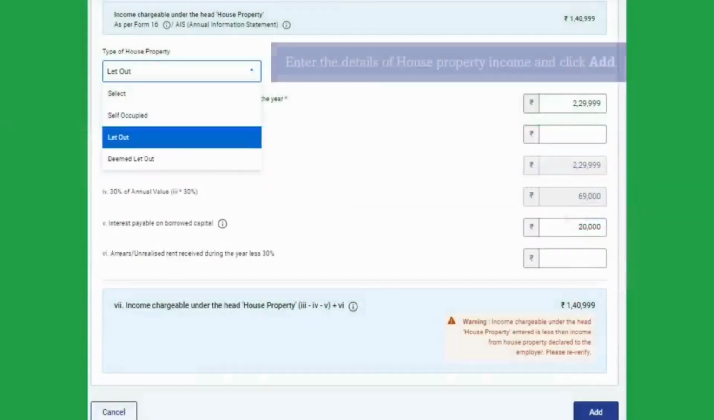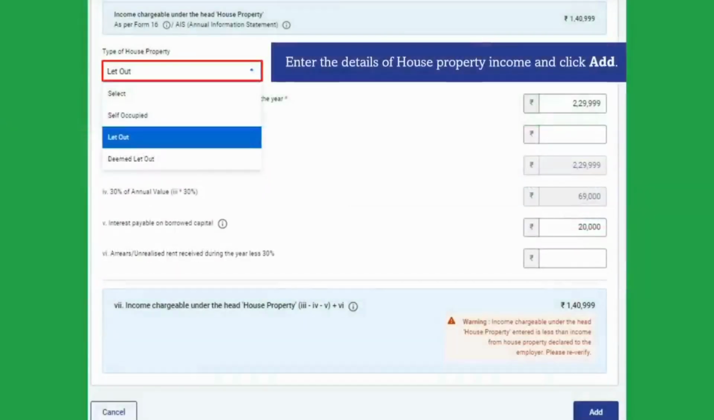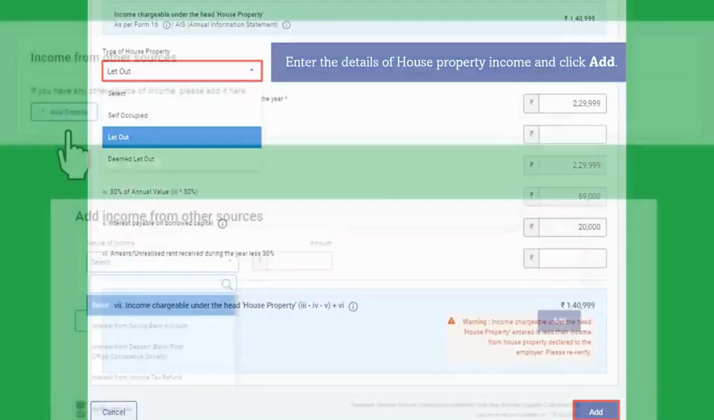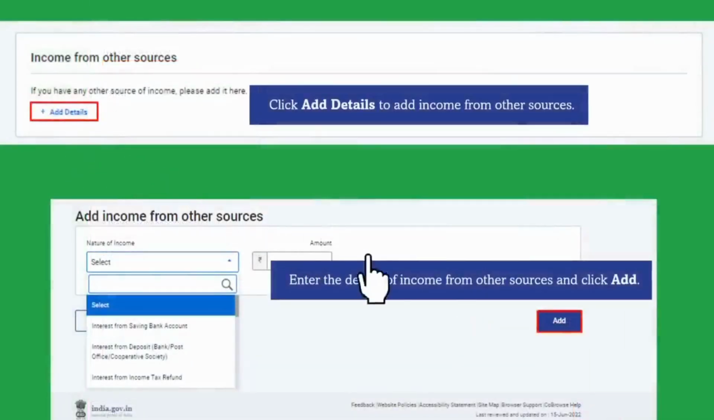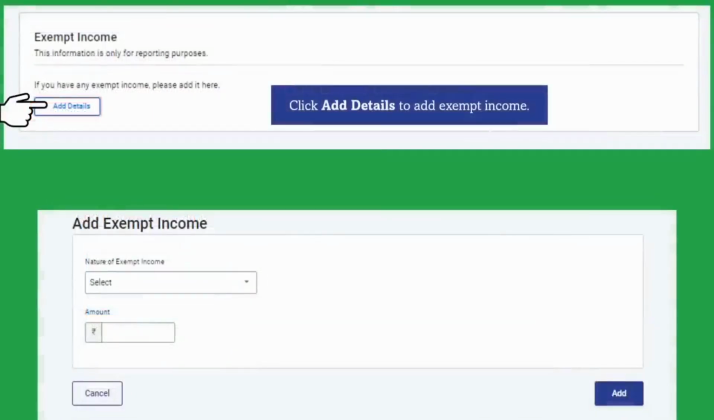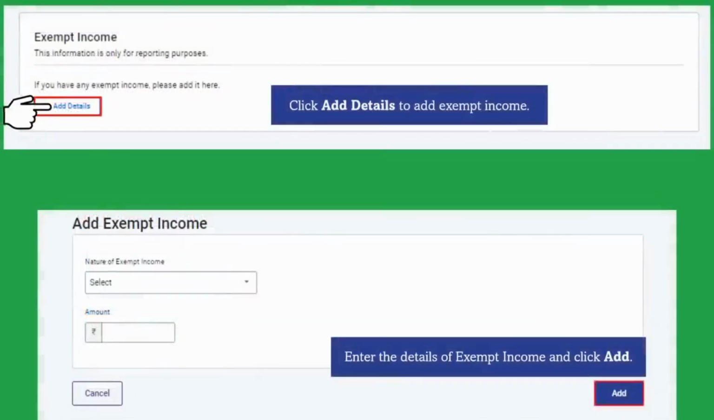Here you are required to enter the details of house property income as let out or deemed to be let out or self-occupied, and then click on Add button. If you have income from other sources, you can click on Add Details. Here you are required to select the nature of income and provide the amount thereof. After having done that, you can click on Add button. In case you have any exempt income, you can select the nature of exempt income and add the amount of the exempt income and then click on Add button.